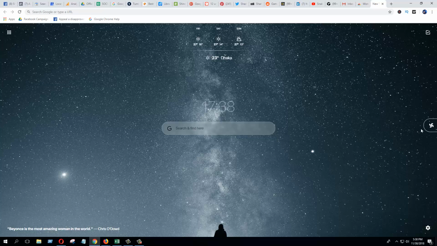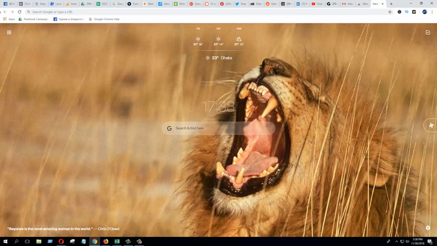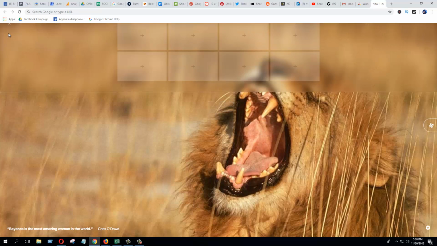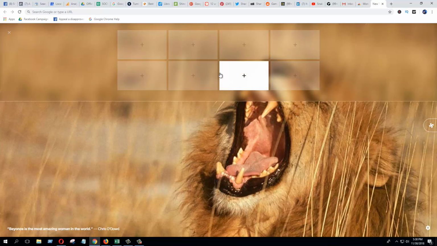It's taking time. Well, it's moving, that means it's going to be changed. Okay, so about clicking here you can also make your own tab here.